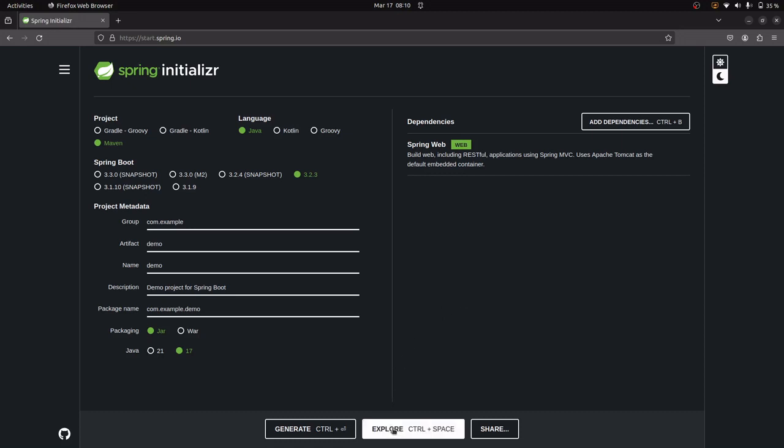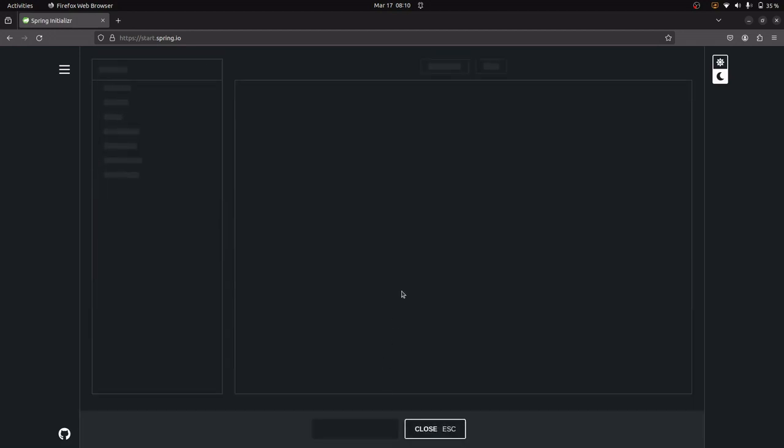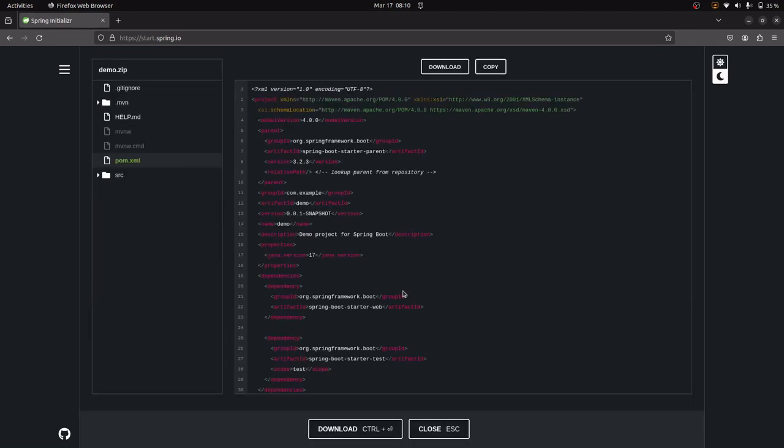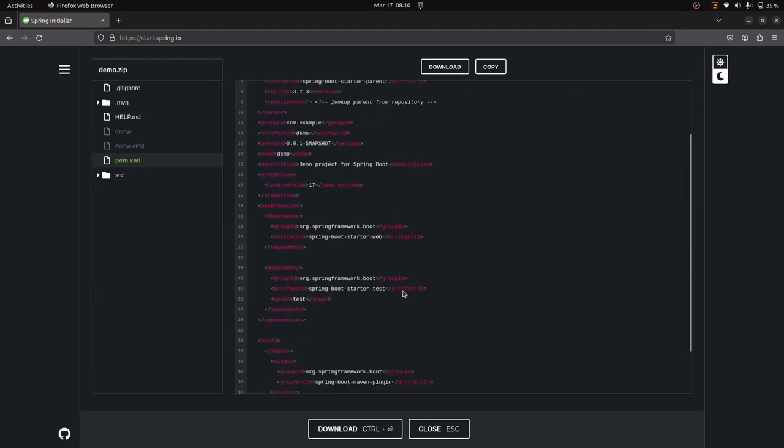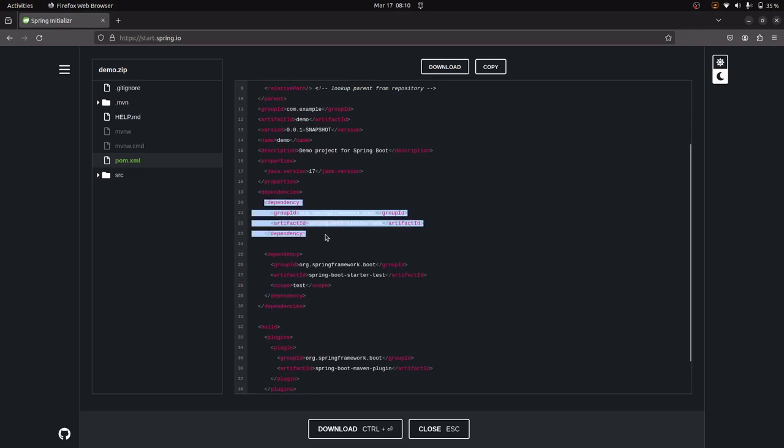So we can click the explore button to see how our pom.xml looks like when we import this project into an IDE. Okay, so here we can see that a dependency is added. This is Spring Boot starter web. The Spring Boot starter files are also called dependency descriptors. That means they tell the pom.xml internally there are a list of dependencies which should be added into the project.